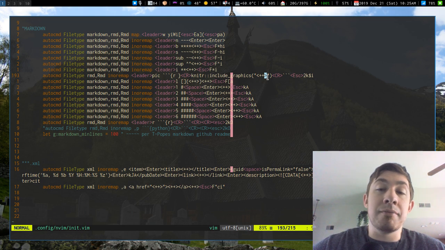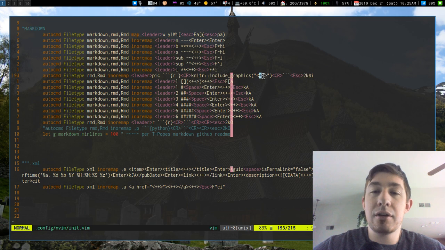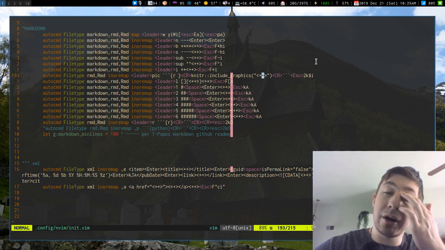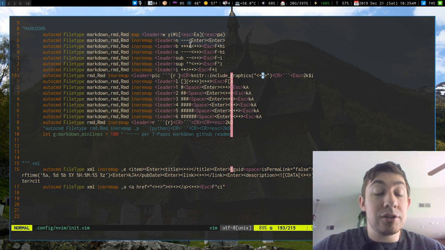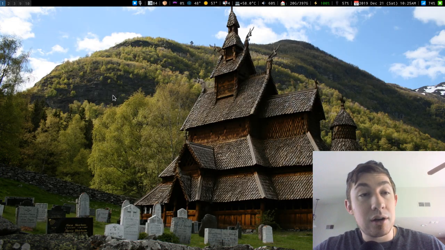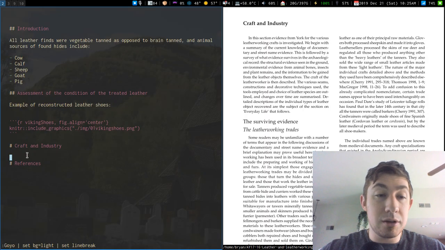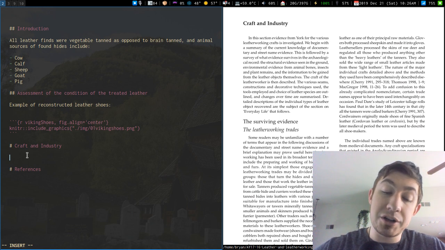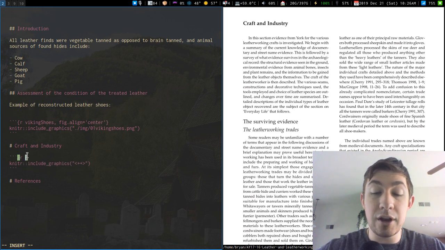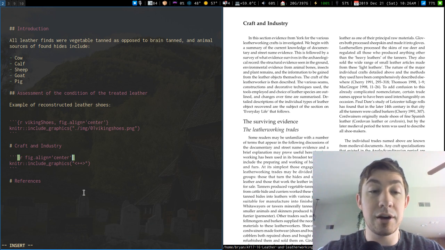And then I have the little space symbol thing that Luke uses: you press leader, or in my case comma comma, and it jumps to the next occurrence of that in the document. But let's show you what this looks like when I use it. I go into my document and type comma pic, for picture. It puts in all that stuff, and I can type fig.align equals center. Then I do comma comma, and that takes me to this space character right there.